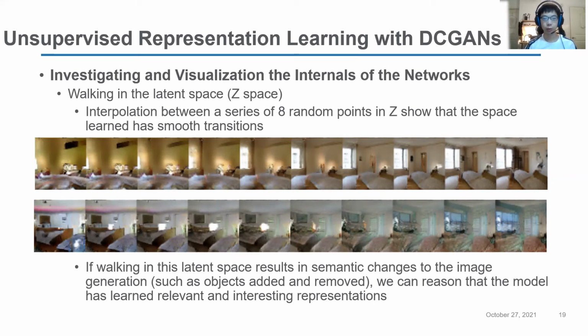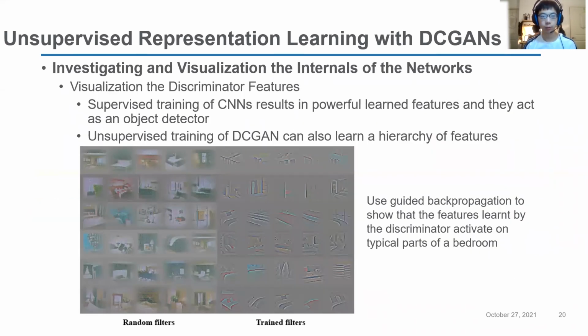If working in this latent space results in semantic change to the image generation, such as objects added or removed, then it is strong evidence to reason that the model has learned relevant and interesting representations. Second, the visualization of the discriminator features using guided backpropagation. Supervised CNNs result in powerful learned features that act as an object detector. They want to show that unsupervised DCGAN also does the same thing, so it can also learn a hierarchy of features.